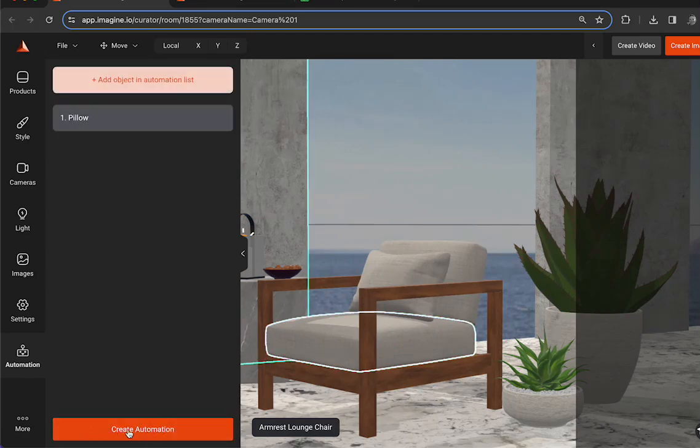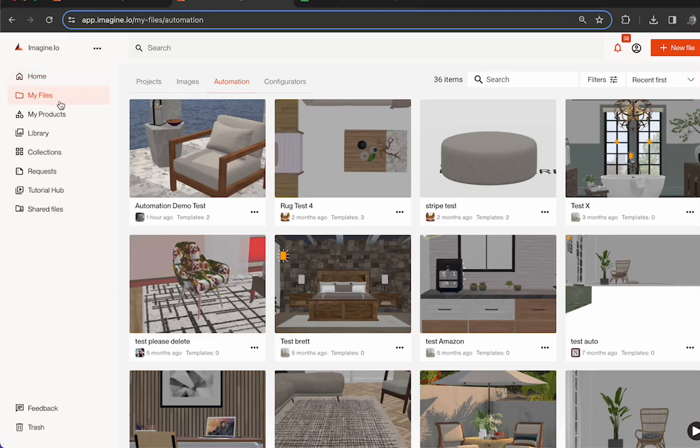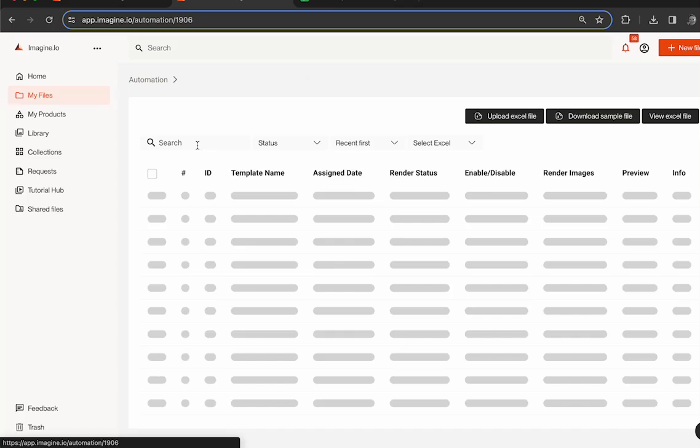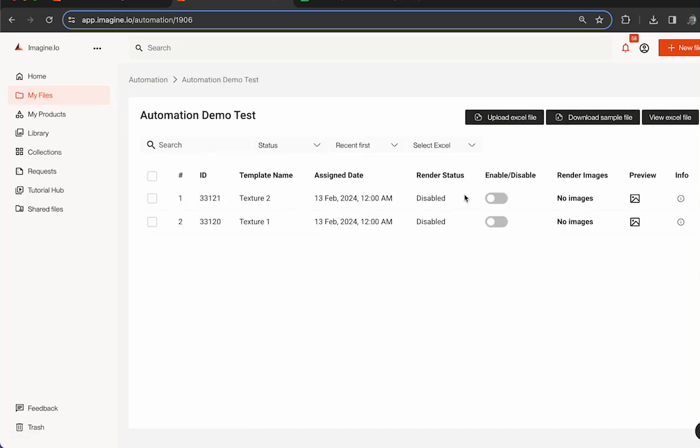And then when you click create automation, that will create it as a project where you will find now on the dashboard under my files and under automation, and you can see our project here. When you select it, at first it won't have any of this information here and it will be blank. This is where you need to download sample file here, and that will download it to your desktop.